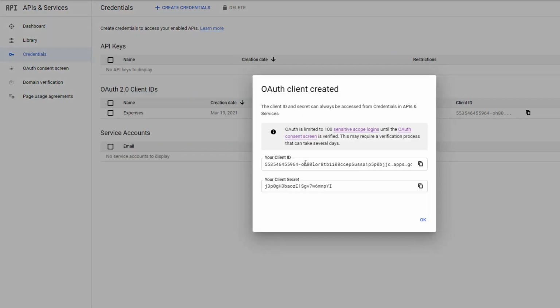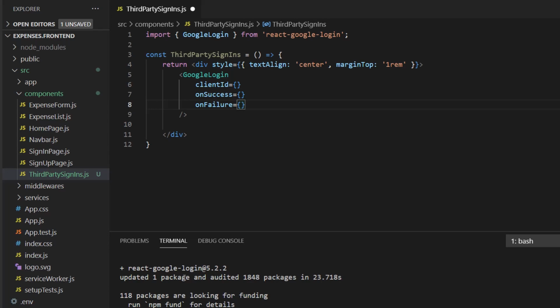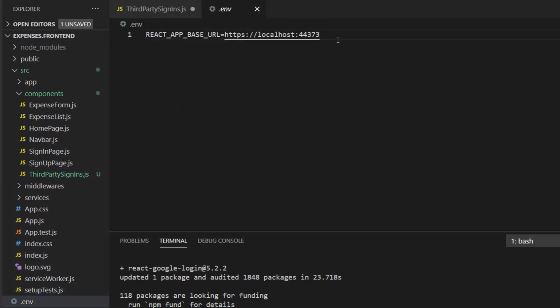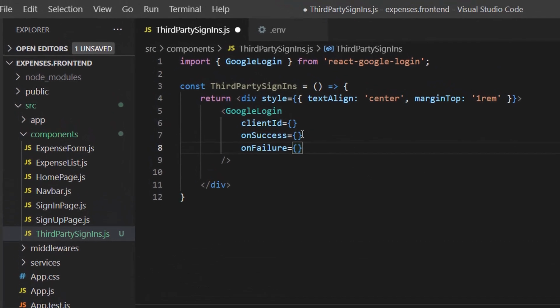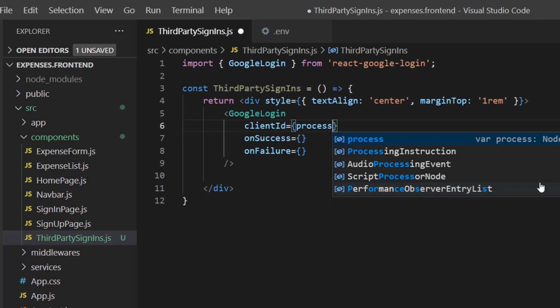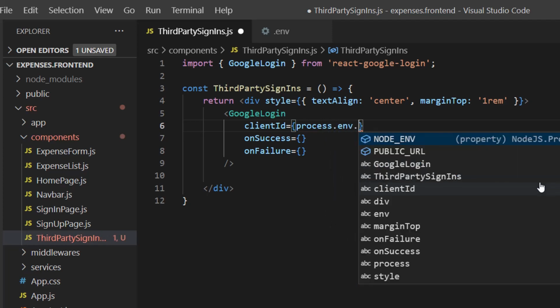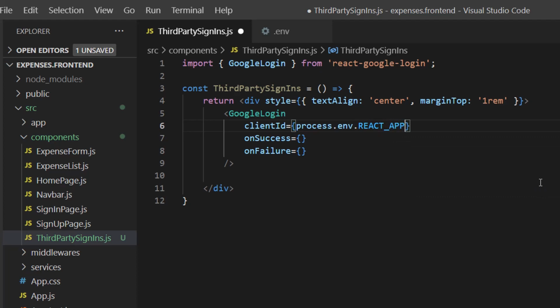And let's copy this, your client ID. This is what we're going to be using. We are not going to be needing the client secret. So let's copy this. Now back at our code, let's open .env. And in here we can say REACT_APP_CLIENT_ID, and we can set it equal to what we just copied. Let's save that. Let's head back to third-party sign-in. We can now set our client ID to process.env.REACT_APP_CLIENT_ID.